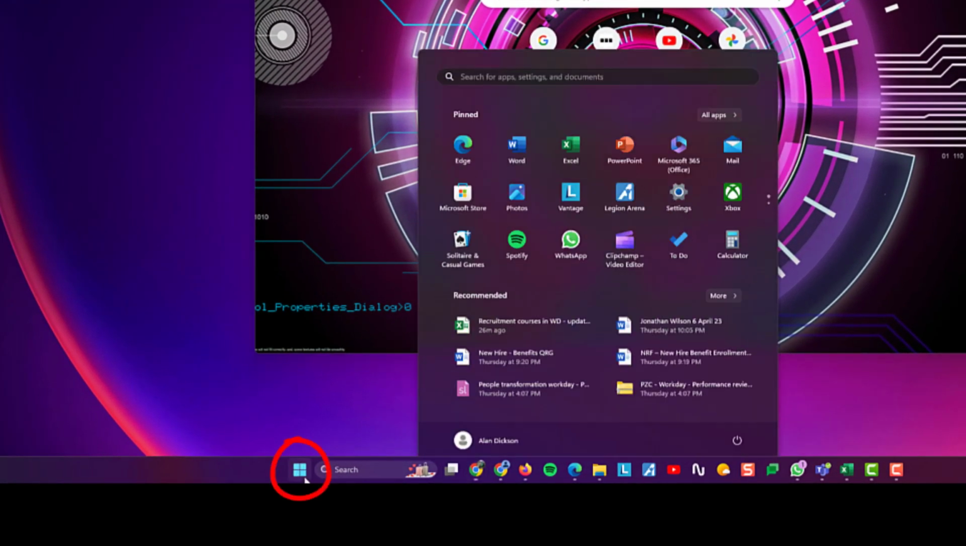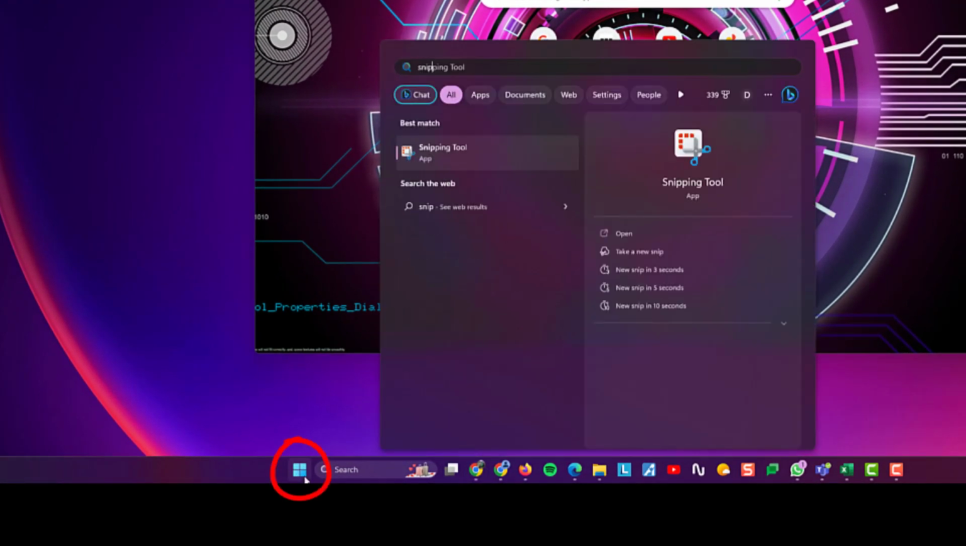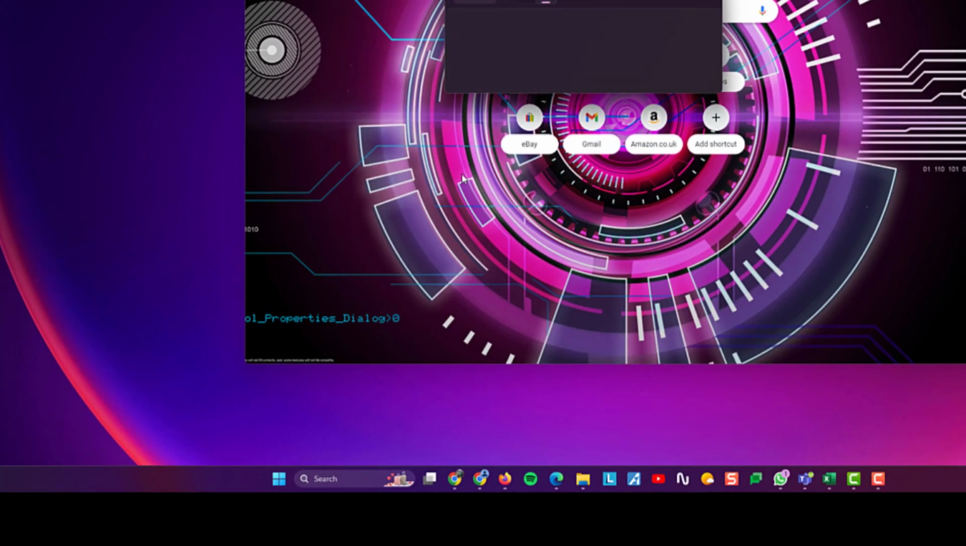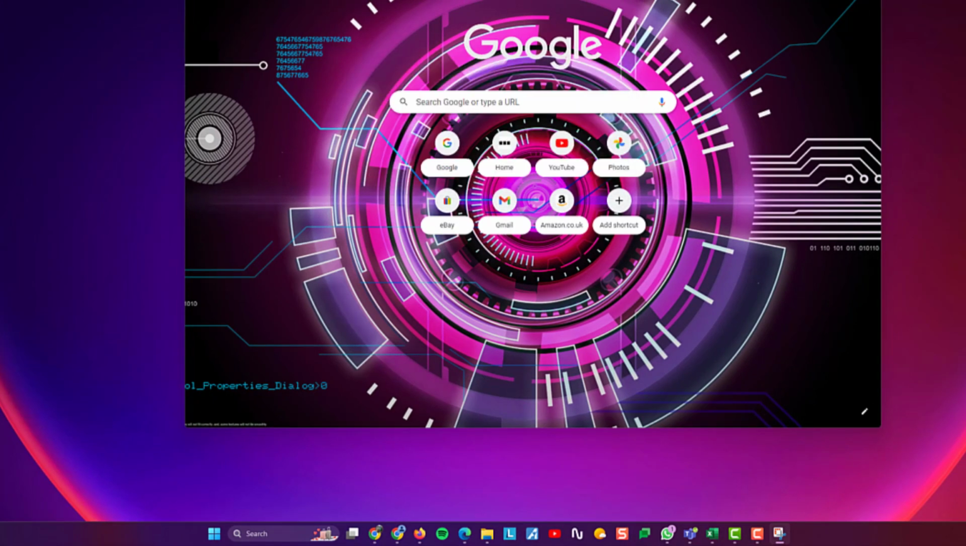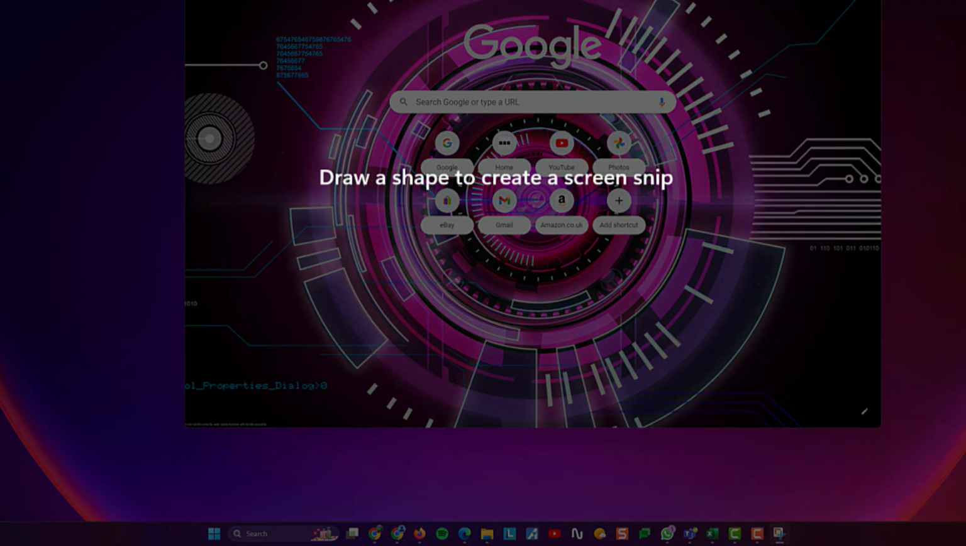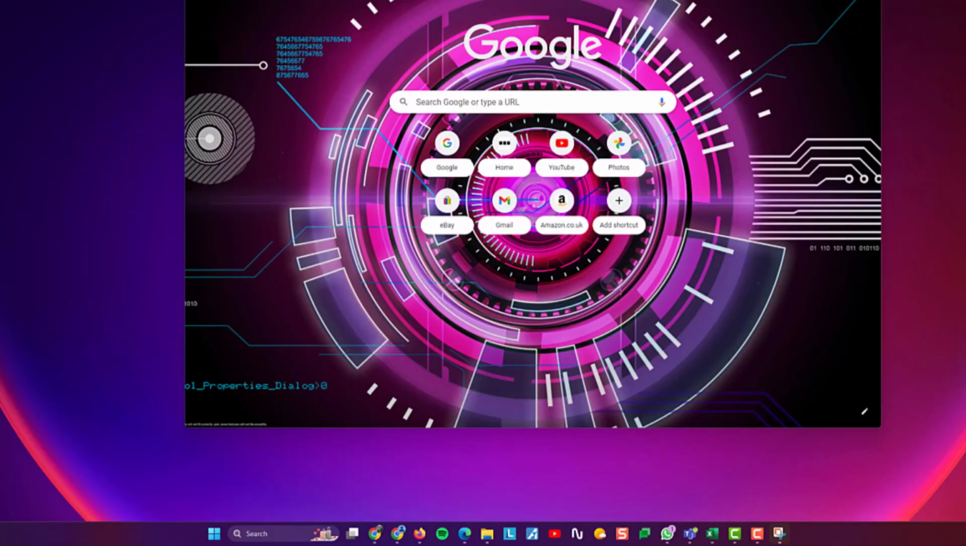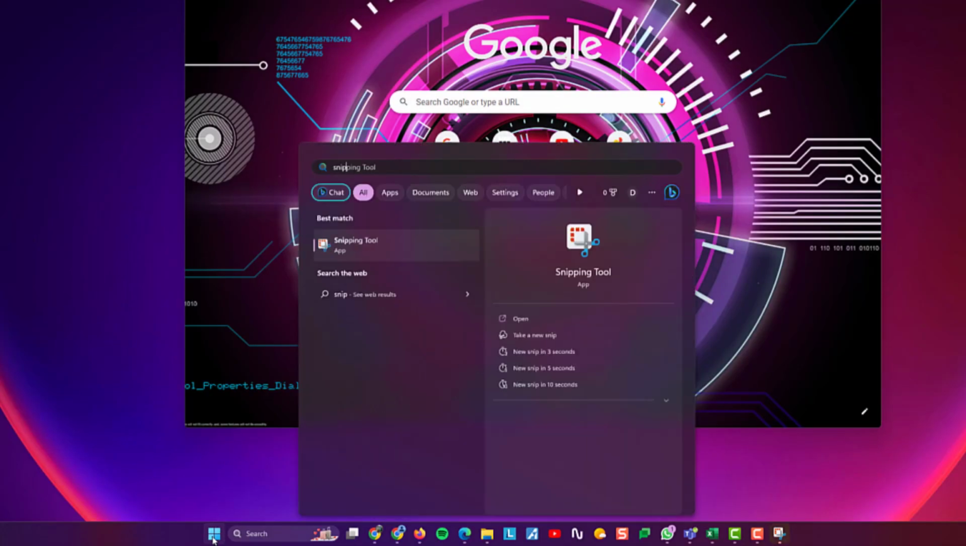Go to the Windows menu and then search for Snipping Tool. Okay, so yes, you're probably aware of Snipping Tool. It allows you to take photos, pick the area that you want and so forth. However, we're not going to do that. What we're going to do using Snipping Tool, so bring it up again.